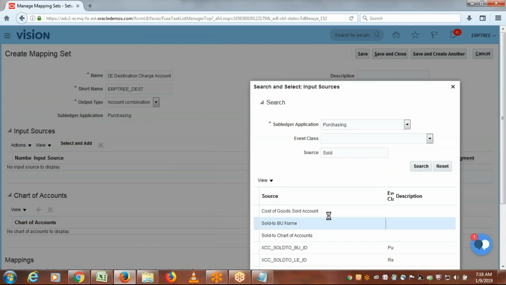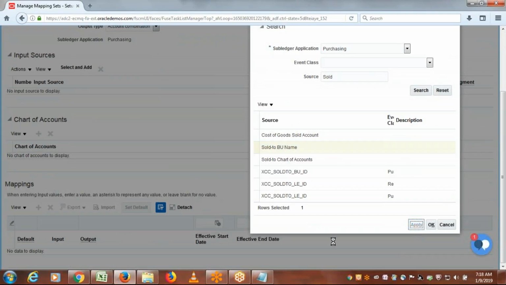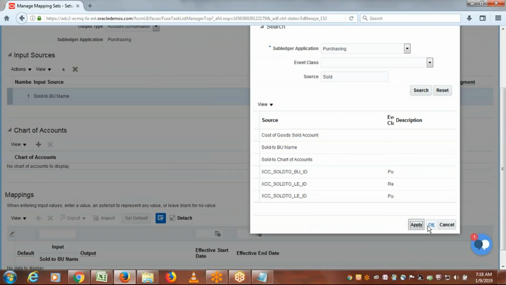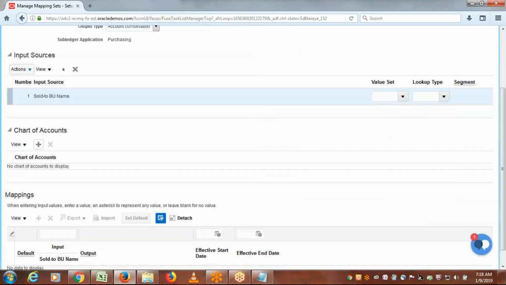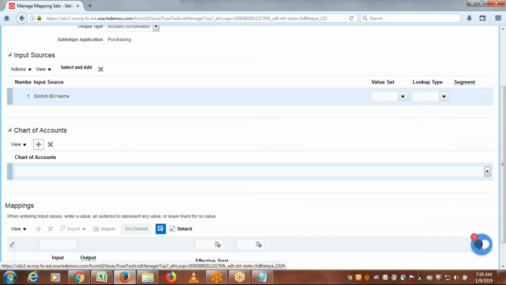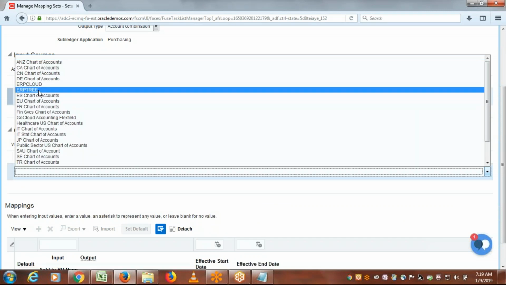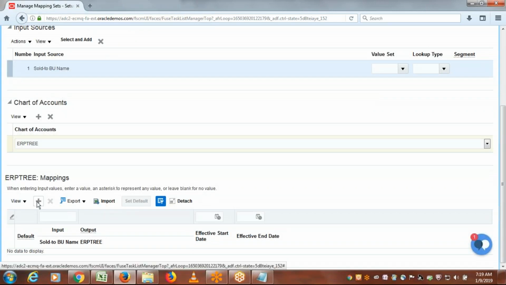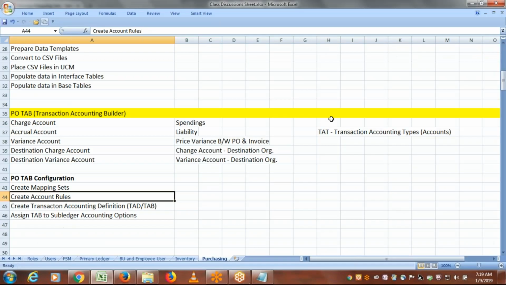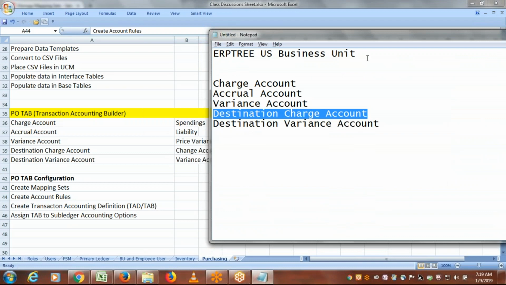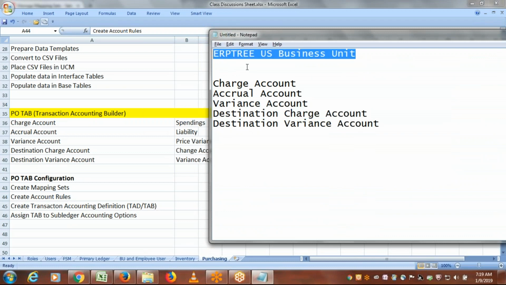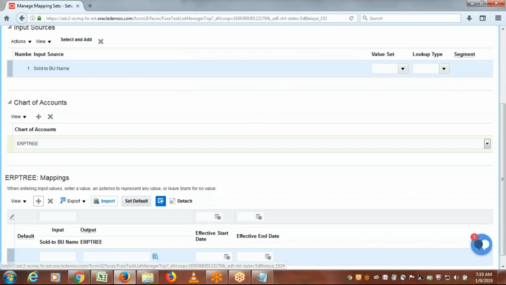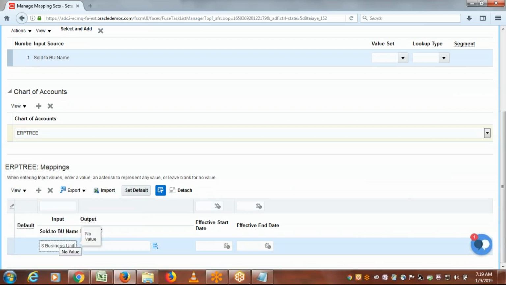So select BU. Say okay. That accounting code combination is available in which chart of accounts? Choose that chart of accounts and say create. Select our business unit and provide the account code combination.